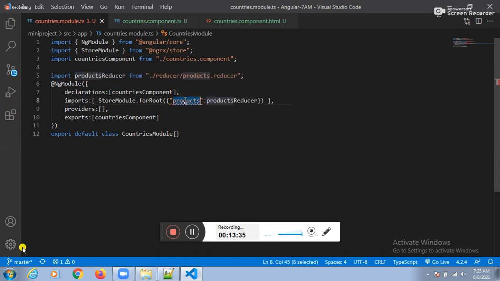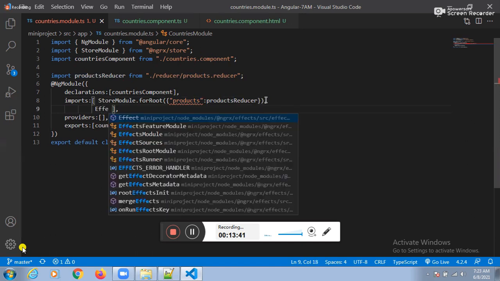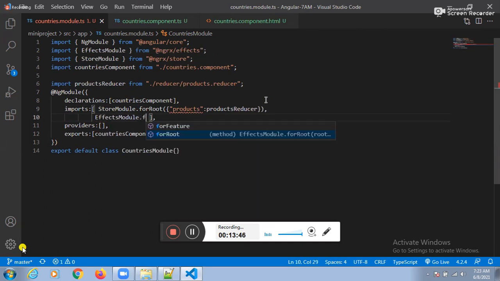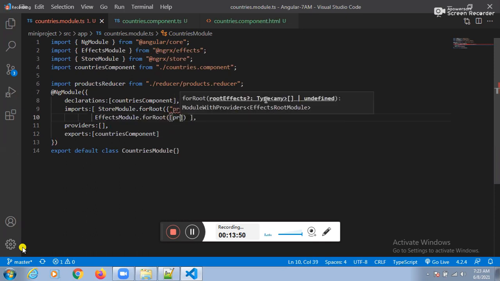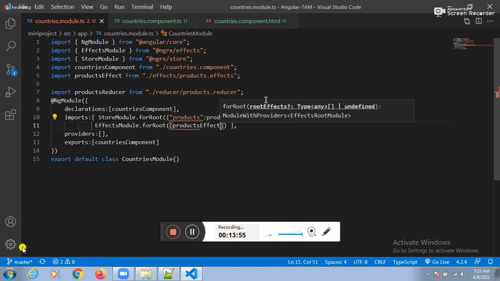Don't get stuck there itself. Guys, how to register the effects? FX module dot which function? For root. What is the name of the effect? The name of the effect is the products effect.